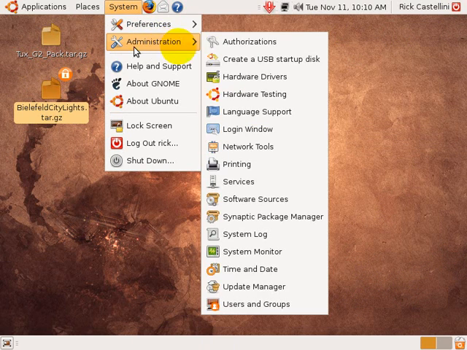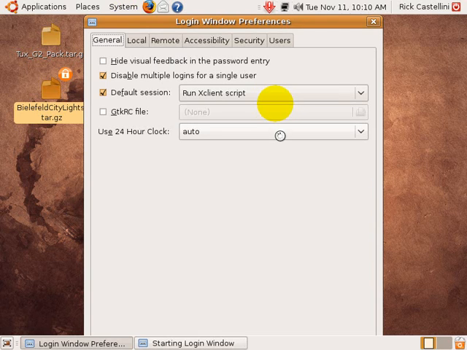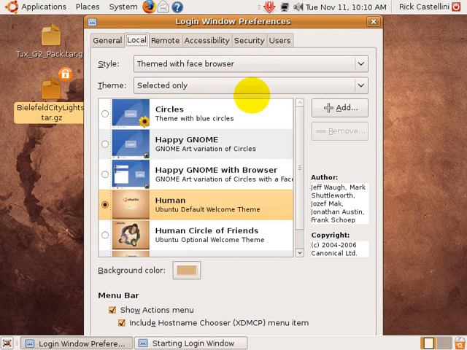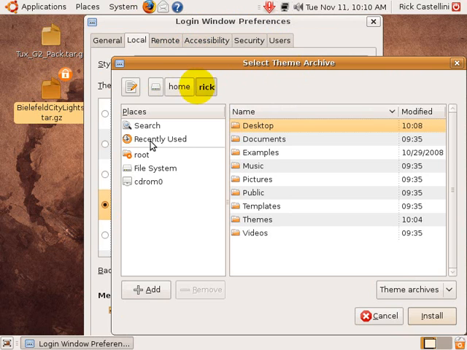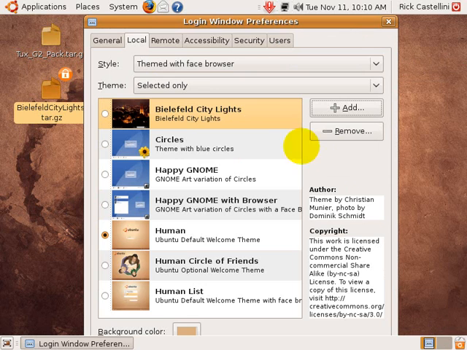Administration, and then Login Window. You might have to put in your password when you click that. When you get into the login window, click Local, and then we're going to click Add over here on the right-hand side. And then we're going to double-click our desktop if that's where you saved your item. I'm going to click on the first one that I downloaded, the City Lights, and click Install. And now you can see it's available for me to use.